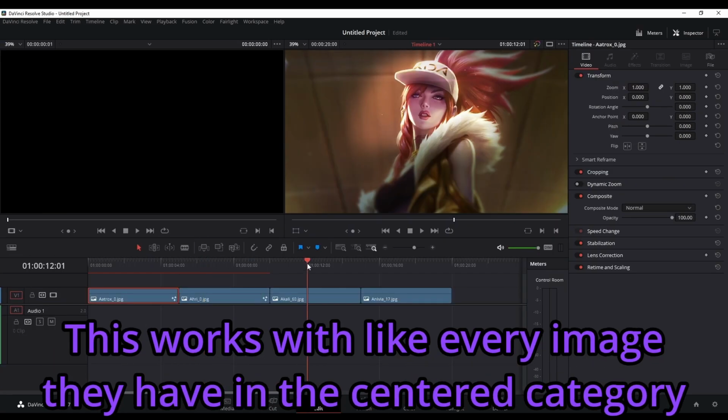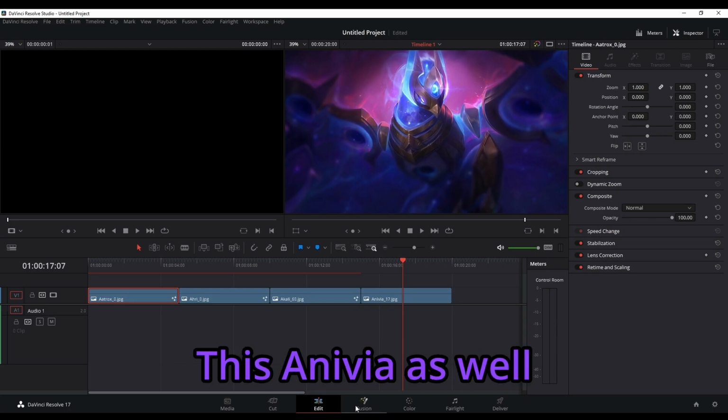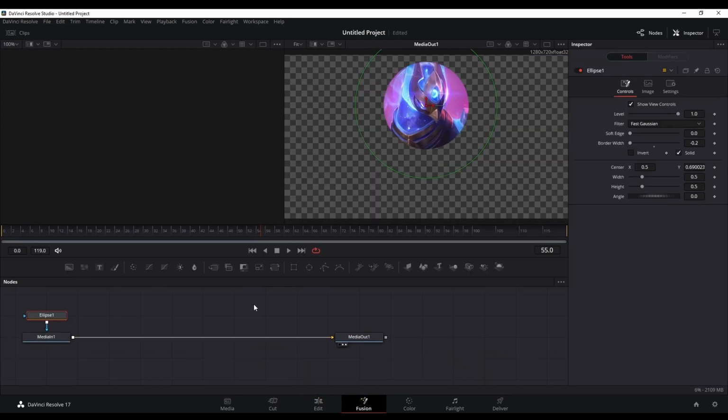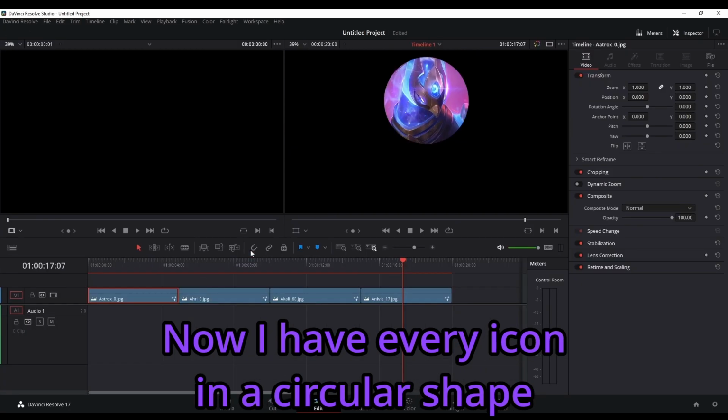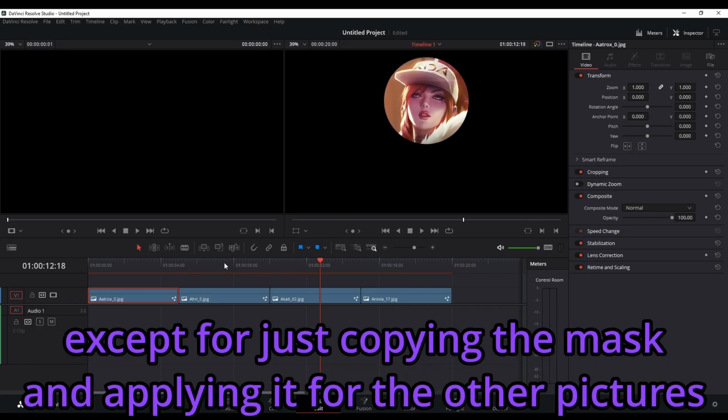This works with like every image they have in the centered category. Like I can use this for everything. This Nivea as well. Now I have every icon in a circular shape, and I didn't have to move anything except for just copying the mask and applying it for the other pictures.